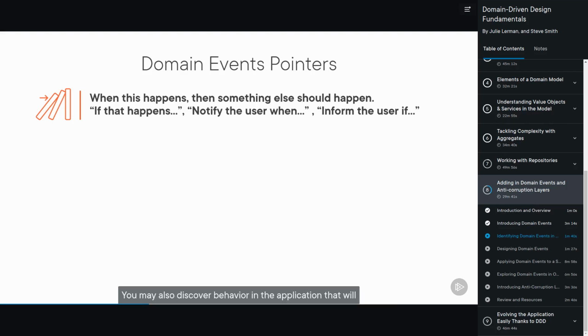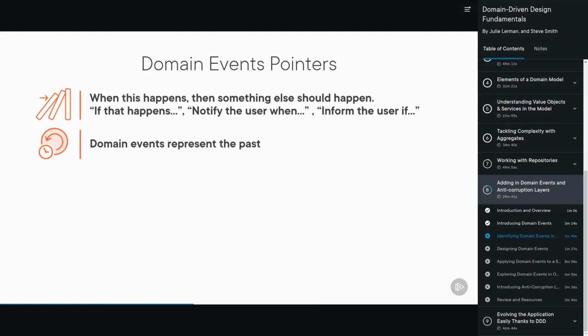You may also discover behavior in the application that will benefit from being treated as domain events that maybe the domain expert isn't initially aware of. Remember that domain events represent something that happened.